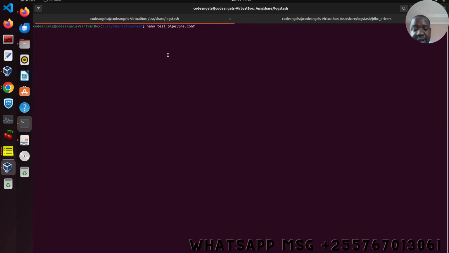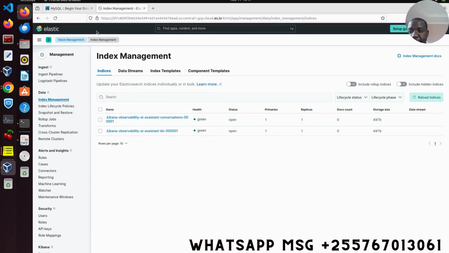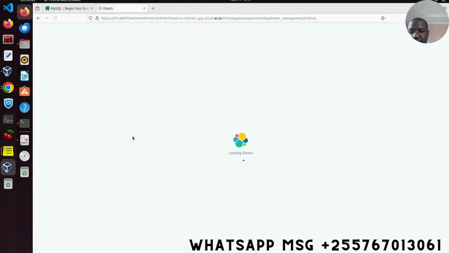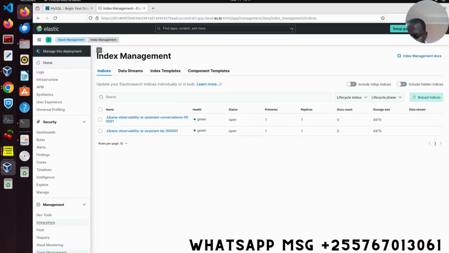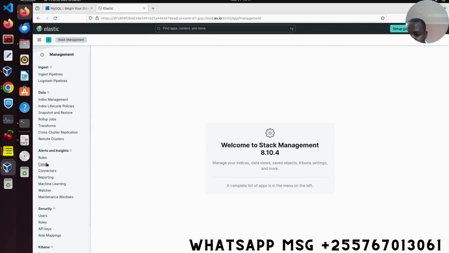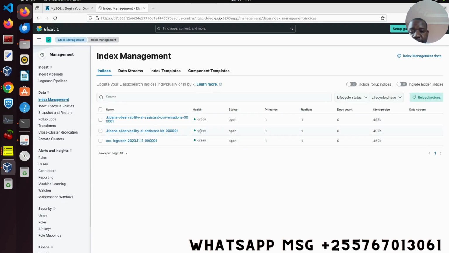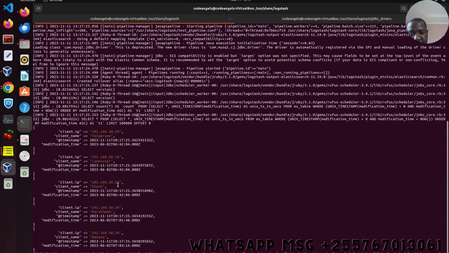So I just relearn the command to execute the pipeline, which is sudo logstash, and I specify the given pipeline and wait for it. As I said, there's no new index here; index management has some other indices but does not include the one that I'm expecting. And as I said, to come here you just go to Stack Management, then Index Management. Okay, see, now the index is here. It was not there before. And if I come here, you'll see it is already executed.